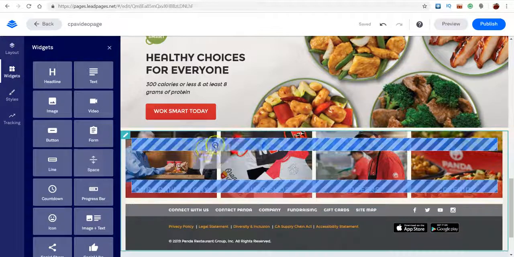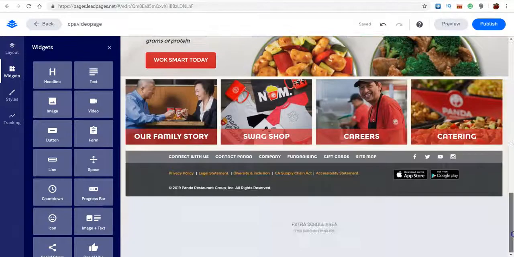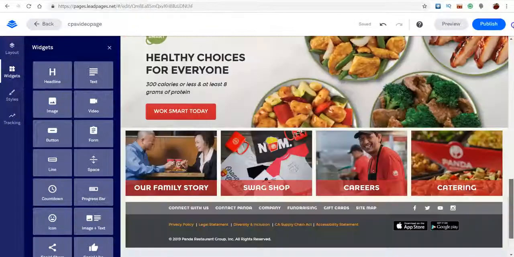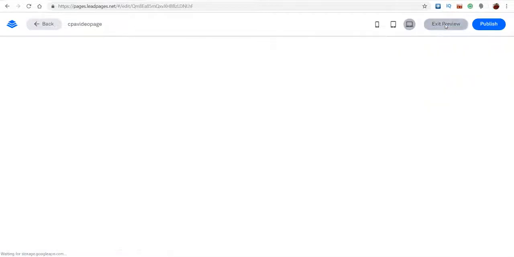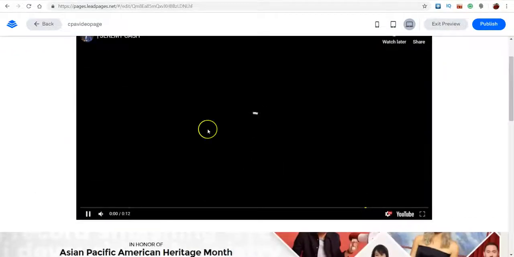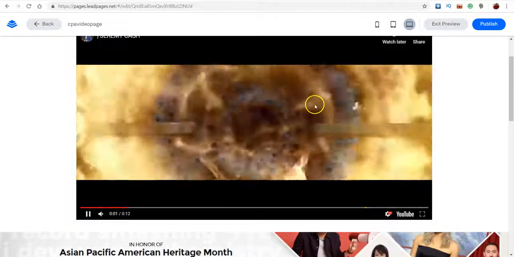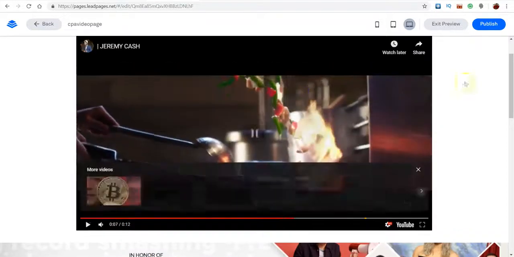Oh, we're cutting his face off, so there we go. Okay, looks good. What we'll do is come here and preview it just to make sure it looks how it's supposed to. So they'll come to your landing page. They'll have their videos. Let's click on the video. It's just going to show them a bunch of different things. Okay, nice and legit. It's a nice landing page.